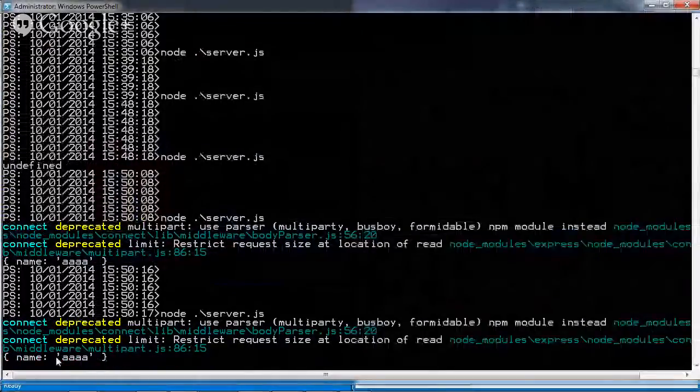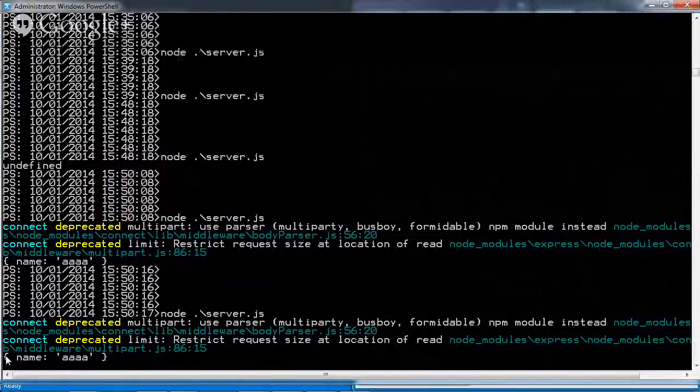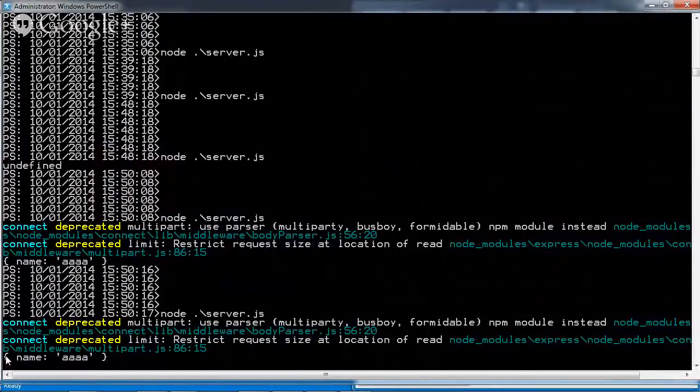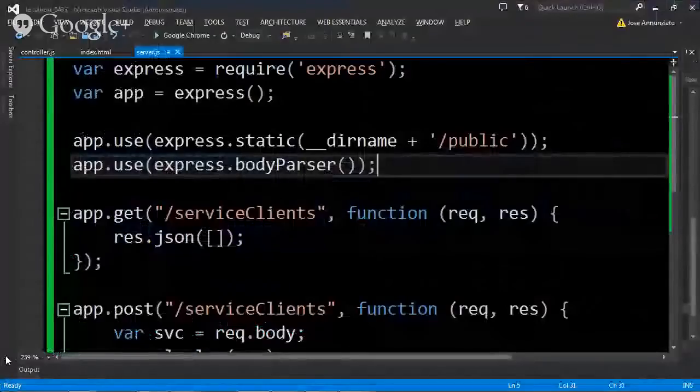There it is. The server is receiving the data. Everybody okay? So the server is receiving the data. What should it do? It should put it in a database. Let's do that. Stop the server.